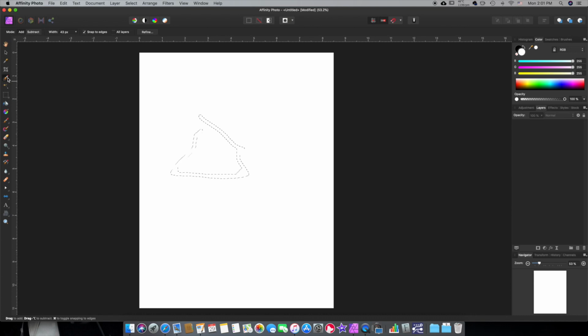So that's your paintbrush select tool, and then all your subtract and add is right here. So if we want to subtract, and then let's say we want to add, just a basic show you how to do that. You can change the size of it. So if you want it bigger, you want it smaller.